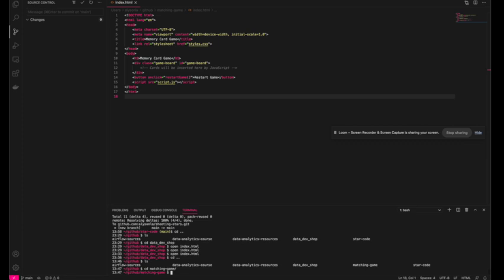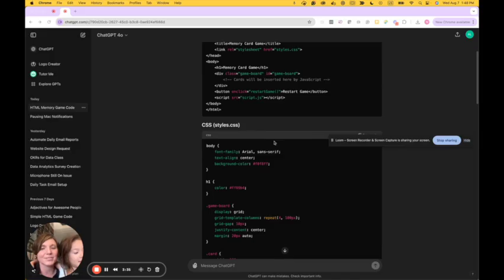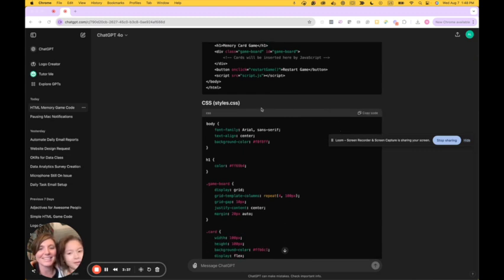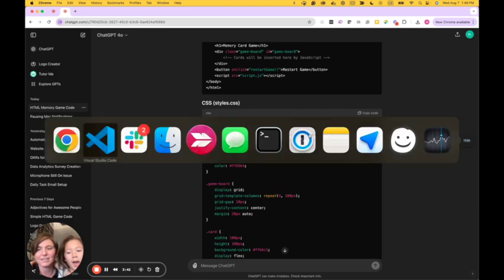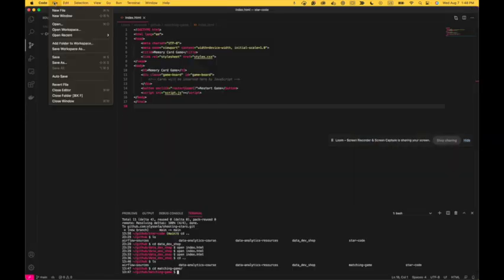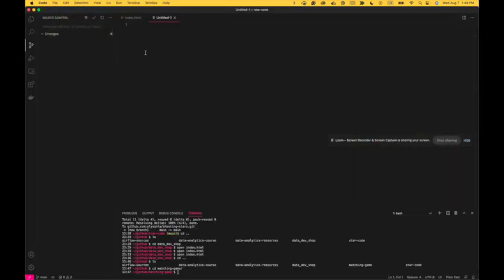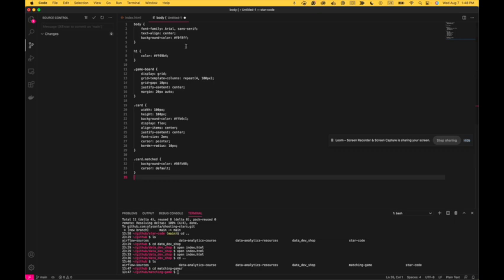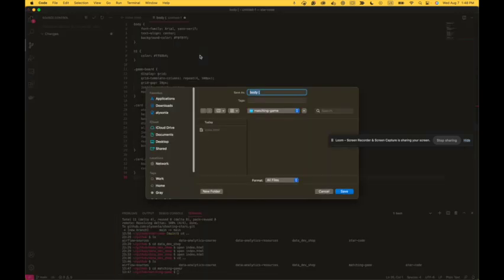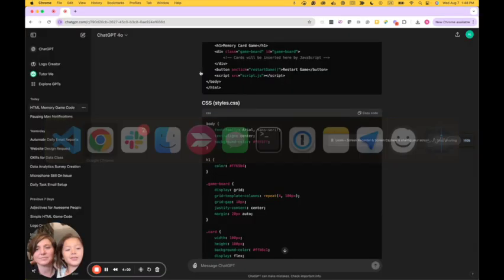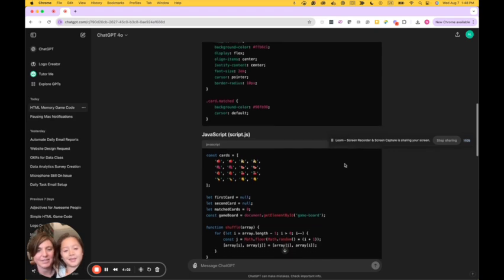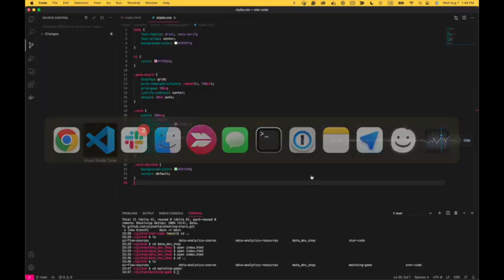We have the index.html file. What do we need to do next? Okay, so we have this styles.css. So we're going to copy this from ChatGPT. We're going to go to Visual Studio. We're going to go new file. We're going to paste that in, and then we're going to save it as styles.css. And then what's the last one? JavaScript. JavaScript. So we're going to copy the code, go back over to Visual Studio, new file.